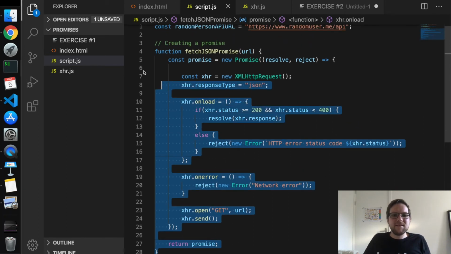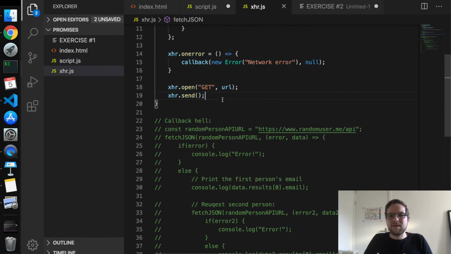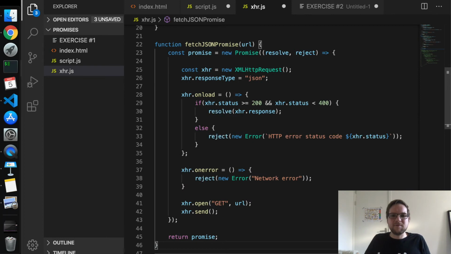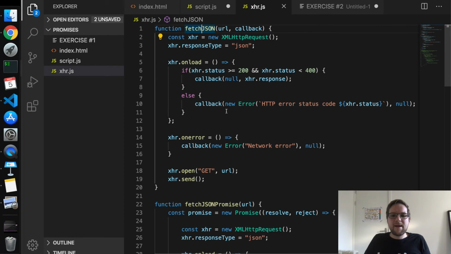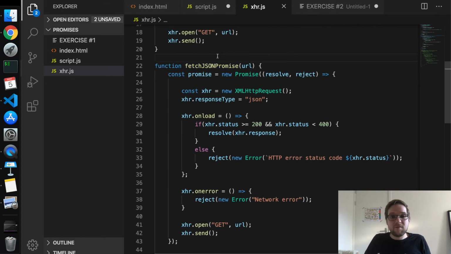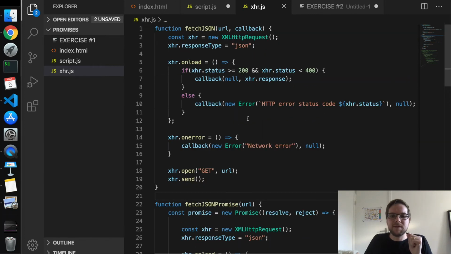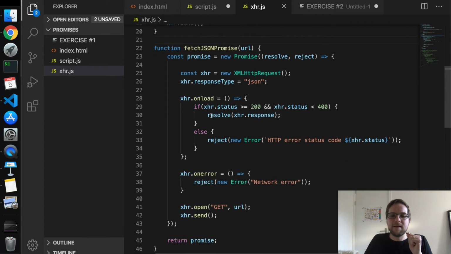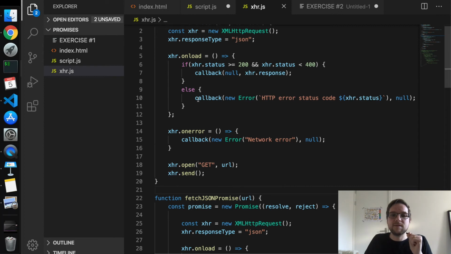First, I will take this function and I'll move this to the XHR section because I don't want to make it a little bit messy with my examples. So now we have in the XHR one with callback and one with promise. And I encourage you to pause the video, or maybe after this video, check those two functions and compare them. They look very similar. They both use XML HTTP requests, but one of them uses promises, and the other one uses just a simple callback.